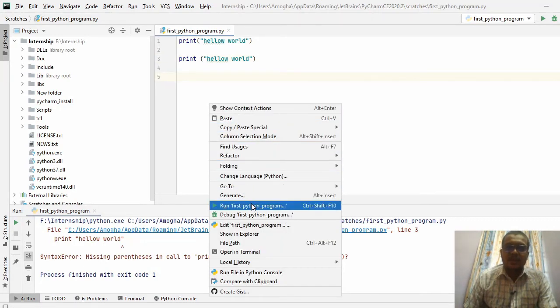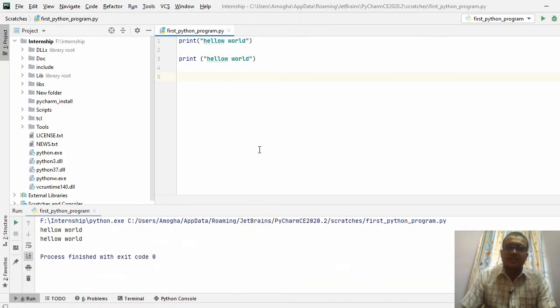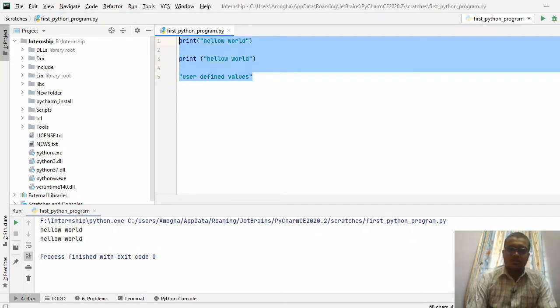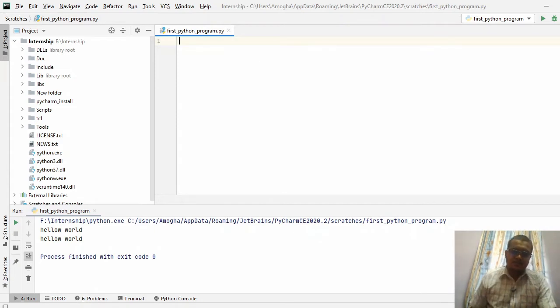that error will be rectified. So now you are going to print hello world 2 times. So this is the syntax for the print function to print any user defined values. What you are giving inside the quotes, these are user defined values. So this is all about the syntax for print.